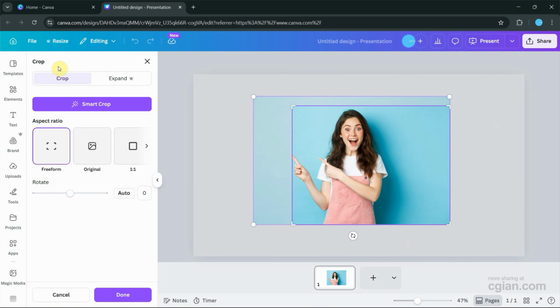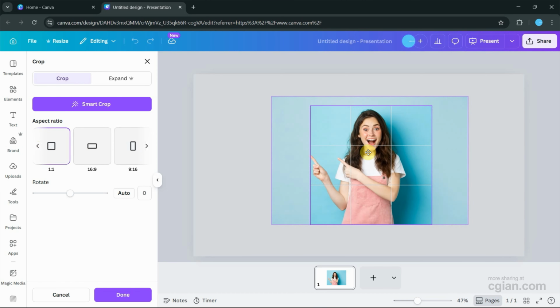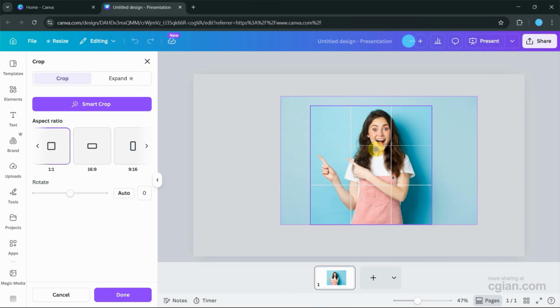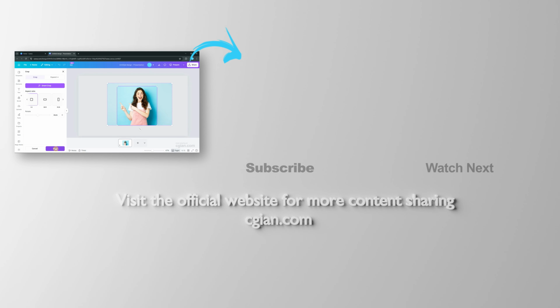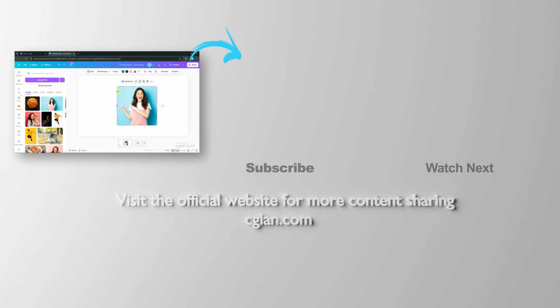Actually, we can go to the crop panel. We can find the aspect ratio. We can use 1:1. We can use 16:9, or we can use others. I will show 1:1. So this is square, and then we can click and drag the image to adjust the positioning. Now, if we are happy with this, we can press done to complete the crop tool. So this is how we can crop image in Canva.